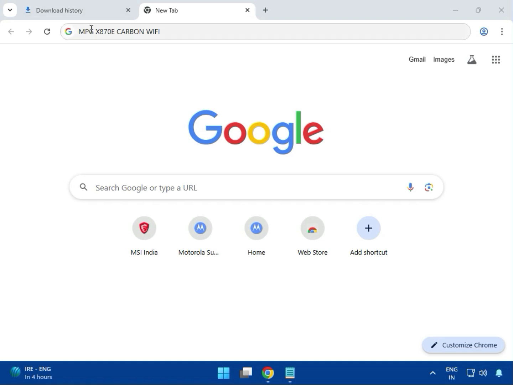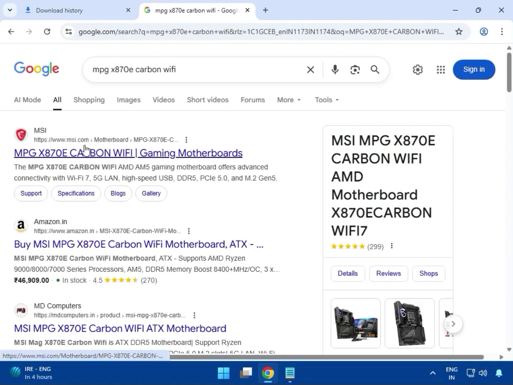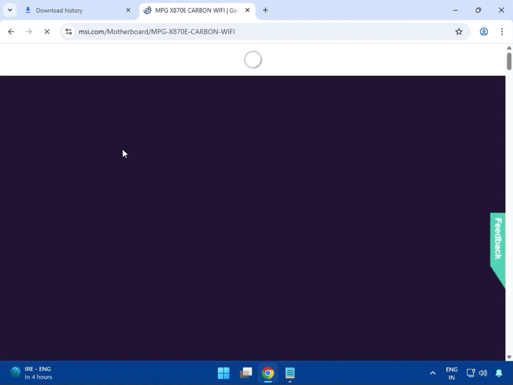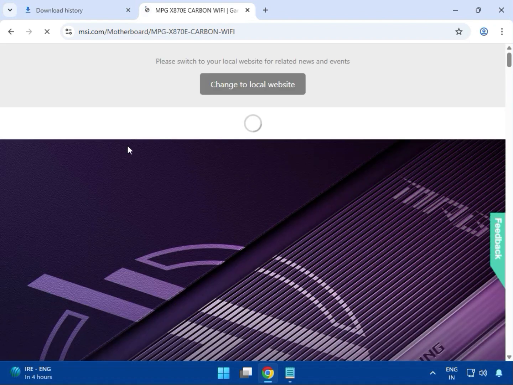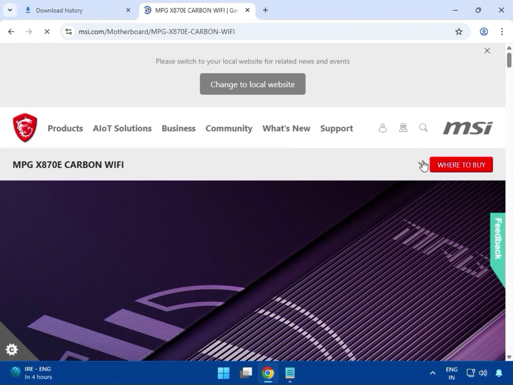So then enter the model number of the motherboard and hit enter in the Google search box. After that you can see MSI. This is officially the first website that will come, so just click on it. Then click on support.